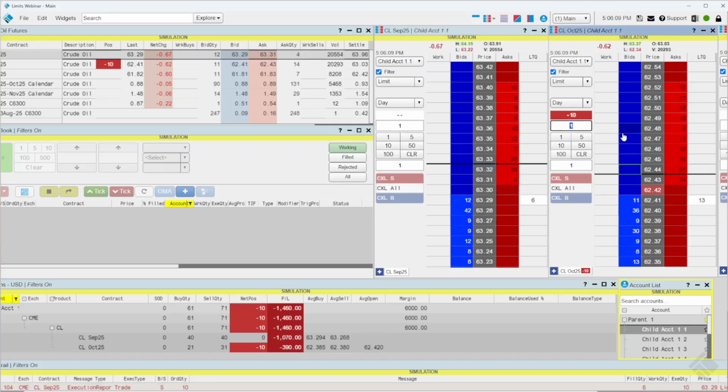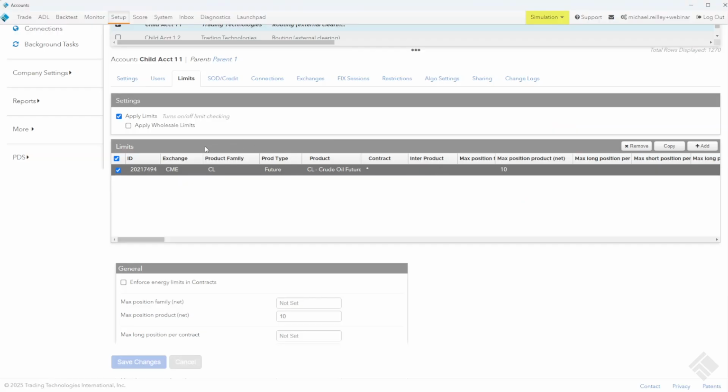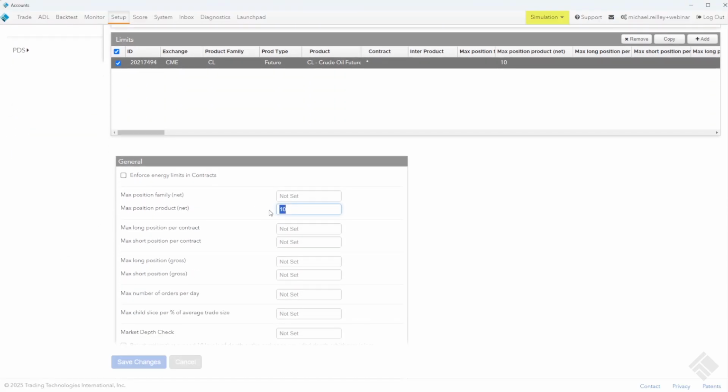Okay, I'm going to flatten that out real quick. And as we go back to the limit section here, I'm going to get rid of that 10, and then we will go into max long position per contract and max short position per contract. Again, I'm going to save those changes and let that update in the background. And really, what we're saying here is, for each contract, how long or short can we get?